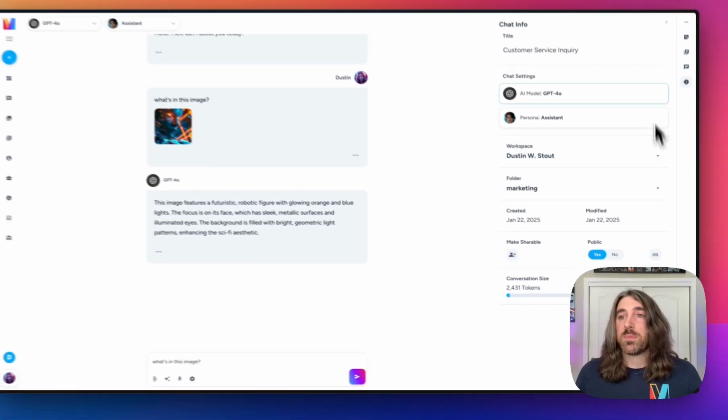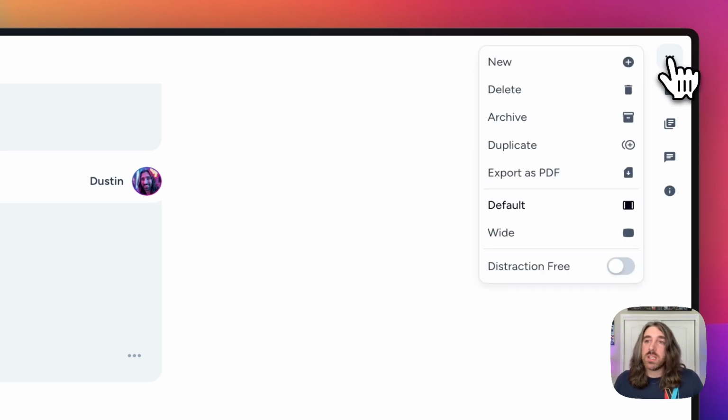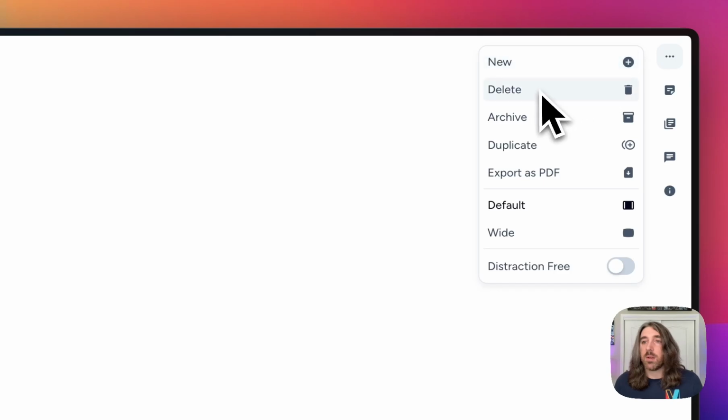Now, lastly, in our chat interface here, we have a menu button at the top of the utility tray. If you click on this button, you'll get a number of different options, and I wanted to go through them with you. So the new button just allows you to start a new conversation fresh, quickly, without having to do a whole lot of navigating around. The delete button, obviously, will delete the current chat that you're in.